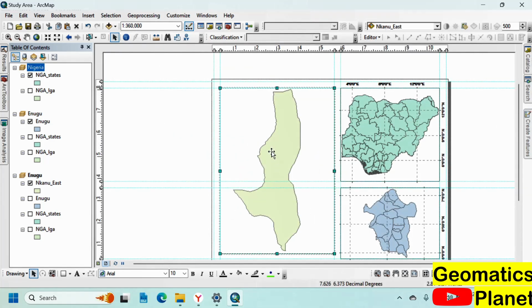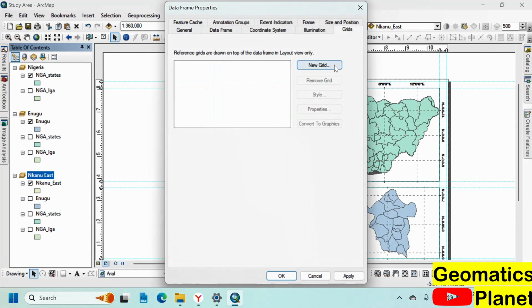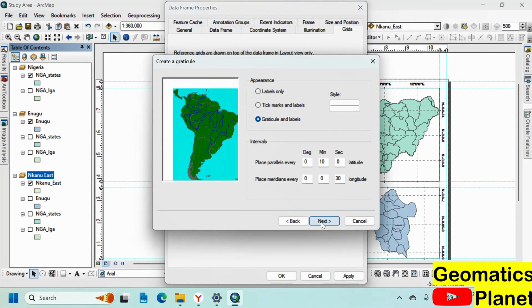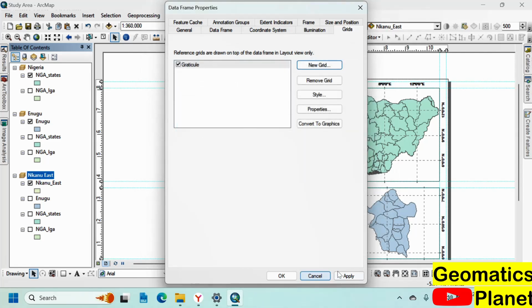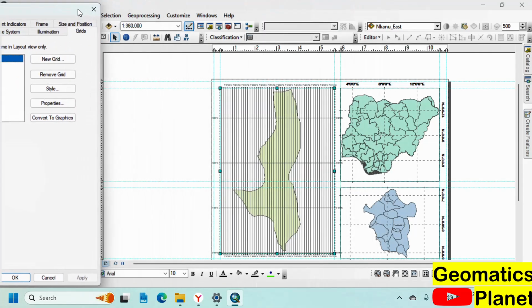I click on this, right click on it, or the same thing, click on it. This is Nkano East, so let me rename this thing to Nkano East. Then I can right click here, go to properties, the same thing I'm doing. Then I'm going to add new grid. I'm going to click next. This is 10, 10. It makes 10 and 30, but automatically I'm going to click next until I finish. And then I'm going to click apply to see.